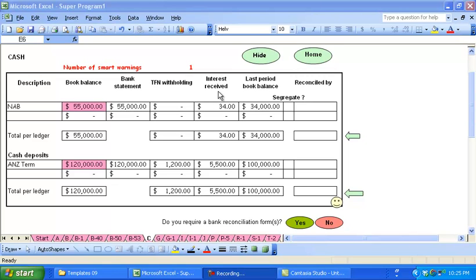Schedule C is for recording and analysing the fund's cash balances. The first top section is for their current accounts, and the second section is for term deposits. There's a total for each section, a ledger total for each section, and the figures are put in here.